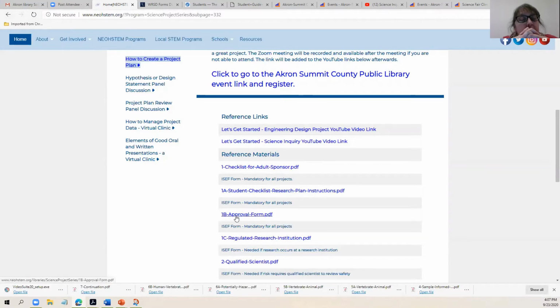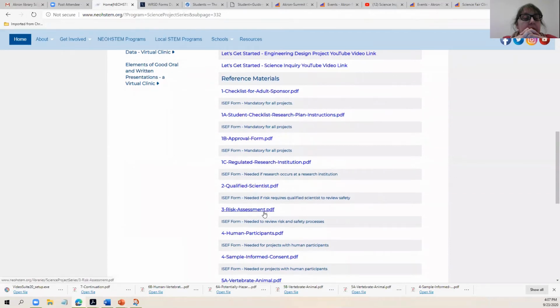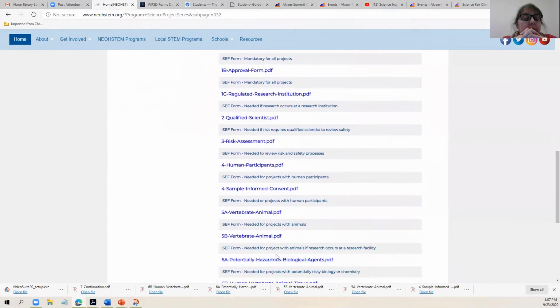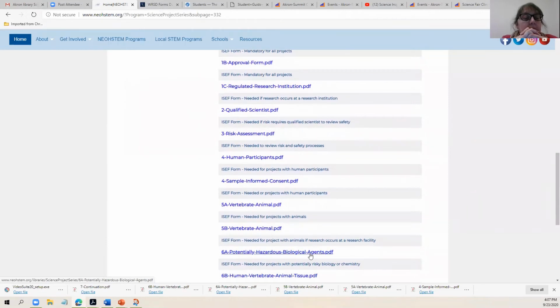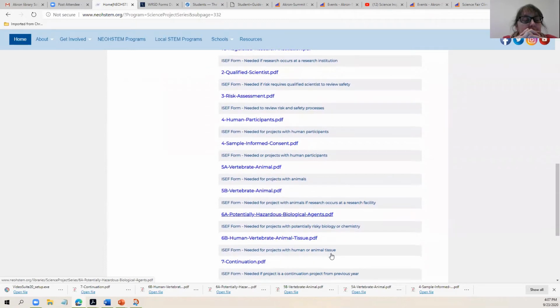And then the approval plan is just your parents and your teachers approving. So these are your 3 mandatory forms. You only need to fill out those 3 forms unless you have other issues like humans in your project, or hazardous chemicals or biological agents. And just to mention something real quick, anytime you have a Petri dish, that is now considered a potentially hazardous biological. So make sure you understand the rules. If you get the rules up front, then it makes it easy after that.